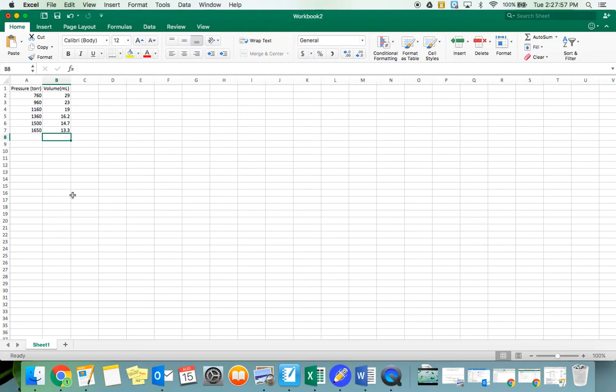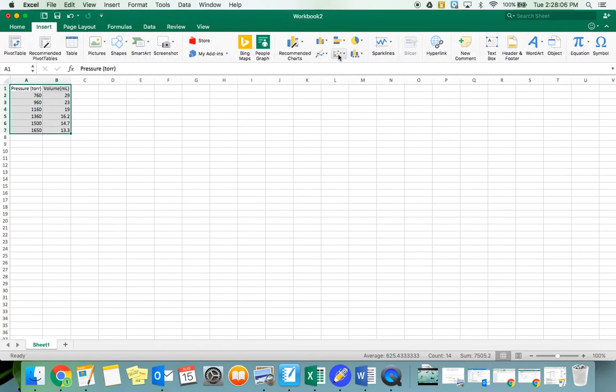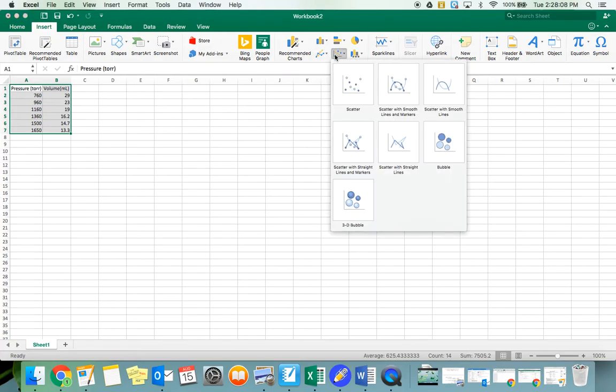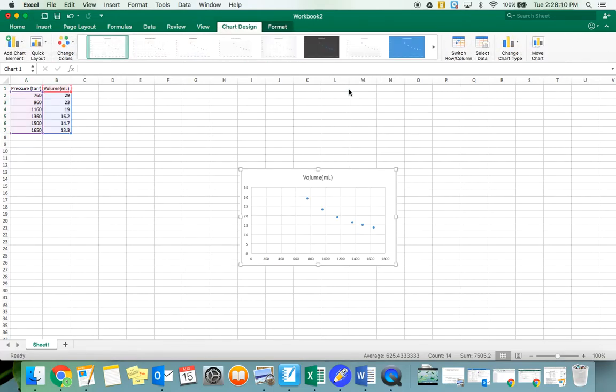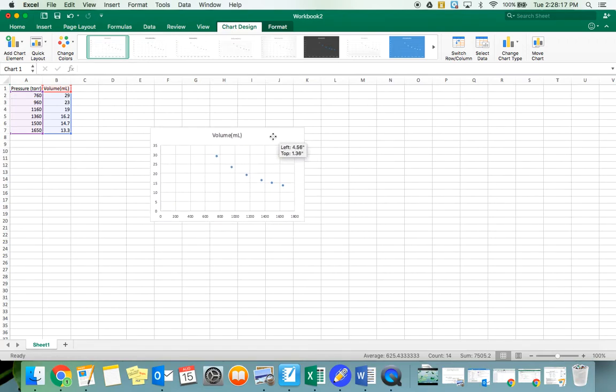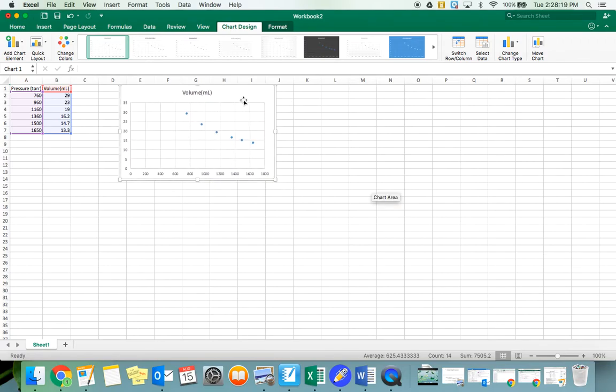Step 3, make a scatter chart of the data. So maybe you remember how to do this. We want to highlight our data, go to Insert, then we have this chart picture over here, Scatter, right? Give the graph a title and label the axes. Do we remember how to do this? I'm going to drag my graph up here so it's right here.